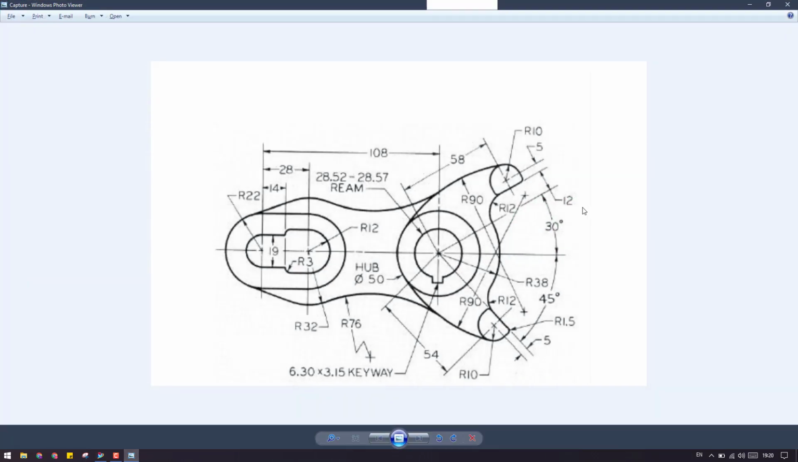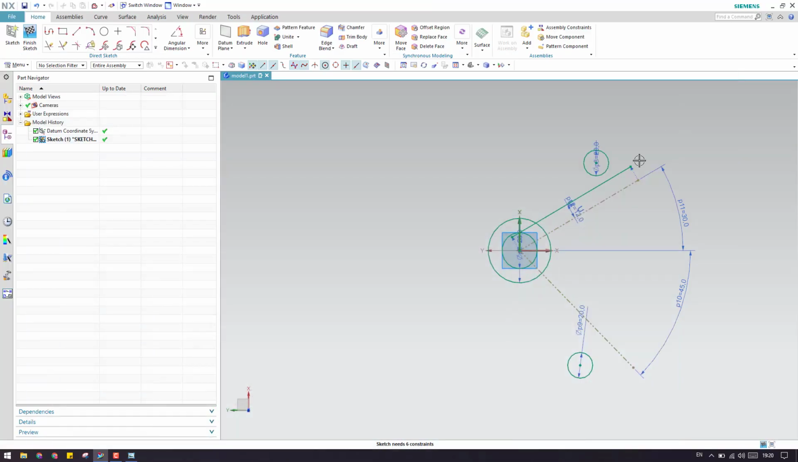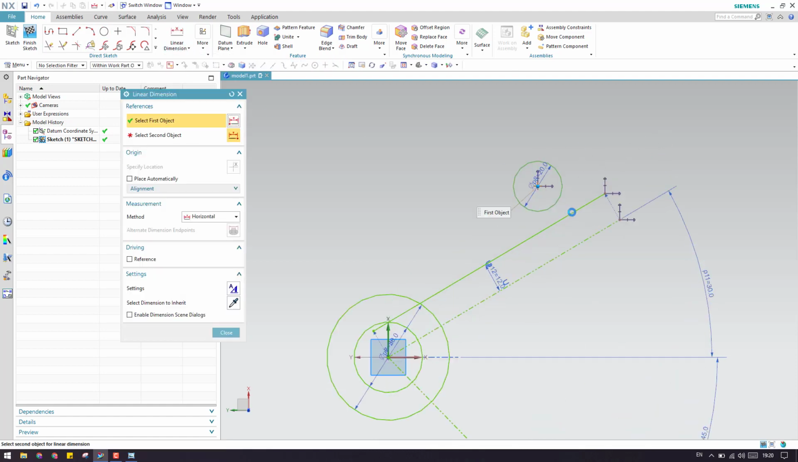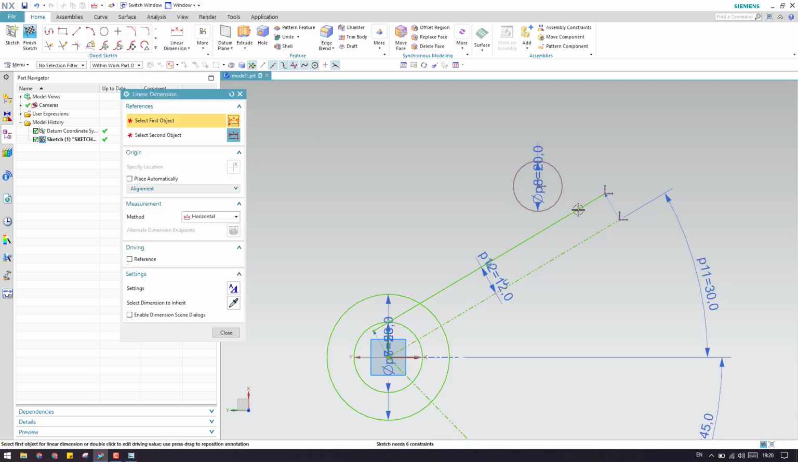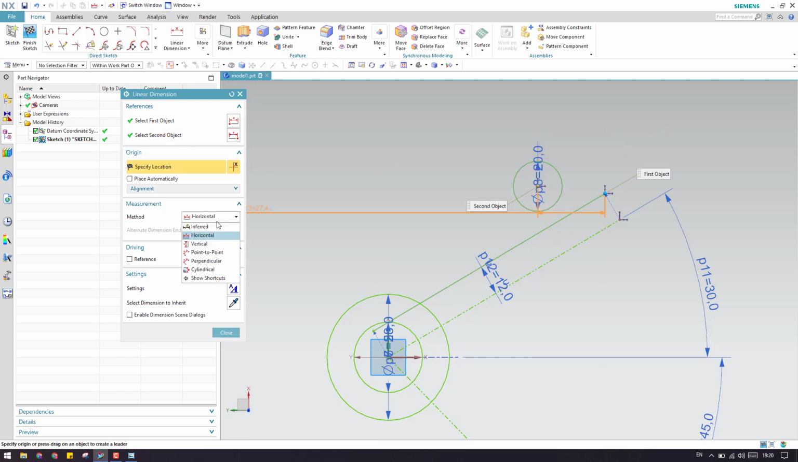Now, there is a 5 mm distance between the center and this line. So I'll give a linear distance of 5 mm from this point to this point. Let me select again. This is my point, and this point, and it should be 5 mm.